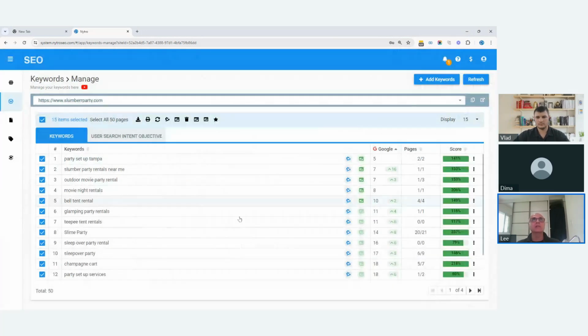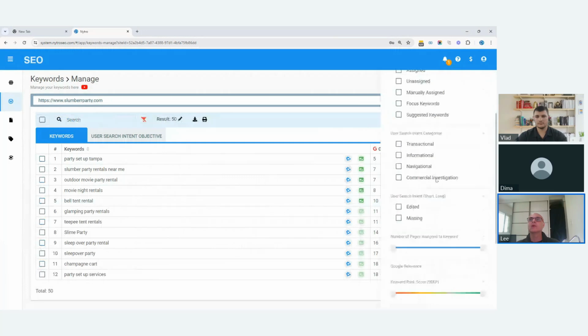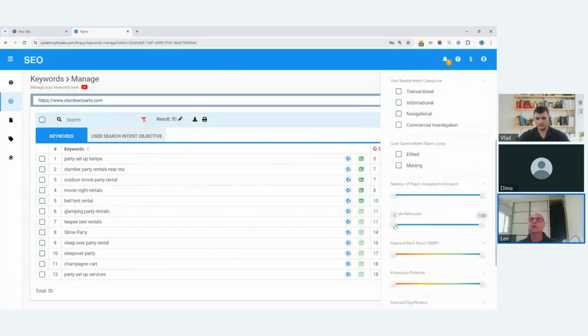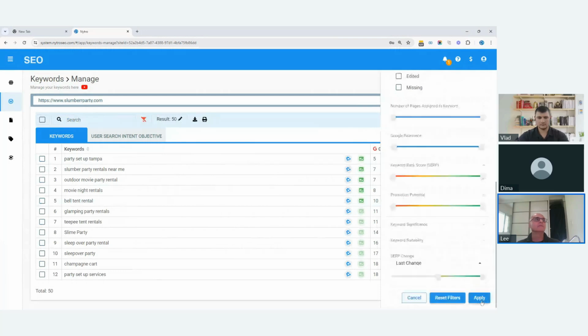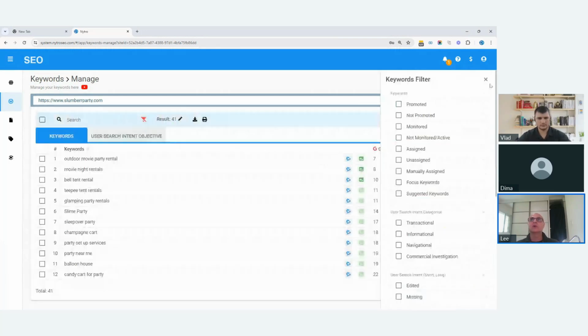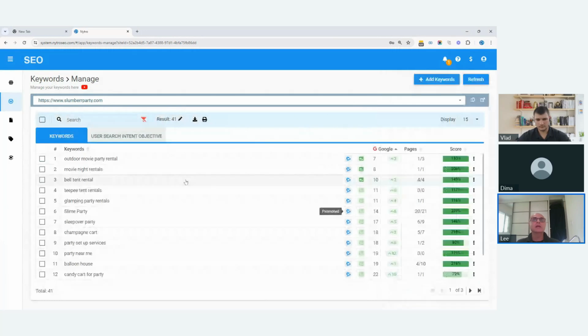Now, if we look at the specific keywords, we can filter by Google relevance, meaning that the keyword is associated by Google with the website. And we can see that there are 41 keywords like that. Then we can look at a specific keyword and how it actually performed. We can choose one keyword, for example, slime party.